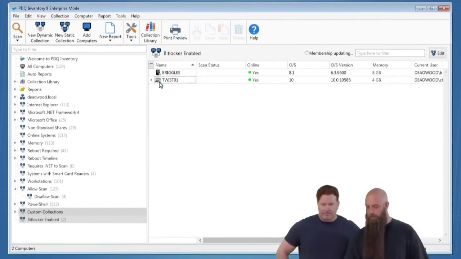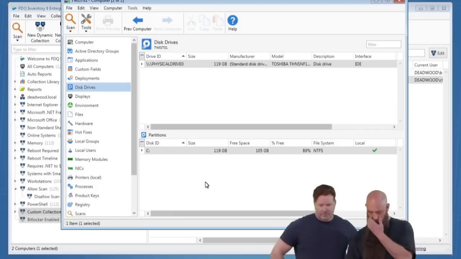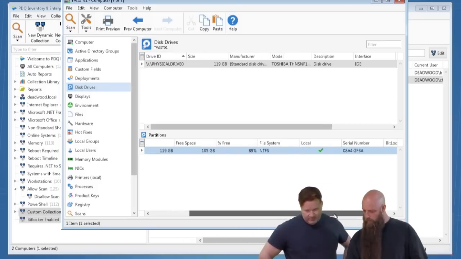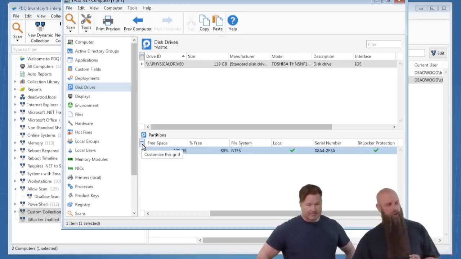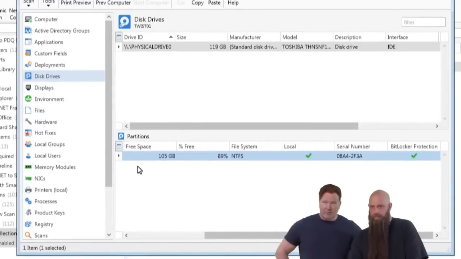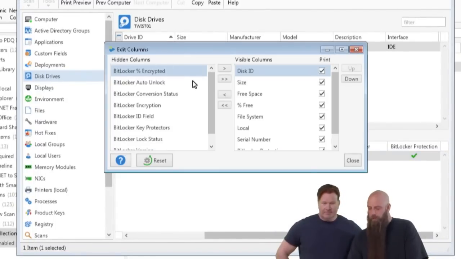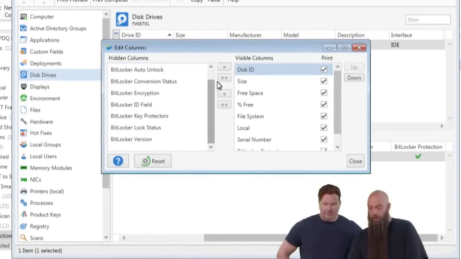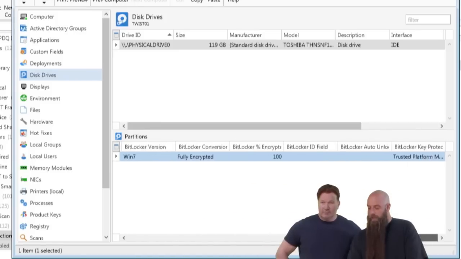All right, and I can open up like twist 01, go down to logical disks, or disks, where are they? Disk drives. BitLocker protection. And remember, if you want to modify this, you'll be able to click up in that upper left corner. This little guy right there. Click that, and these are the hidden columns. If you want to add any of those or all of those, you can add them over to the visible columns, and then obviously that extends that.